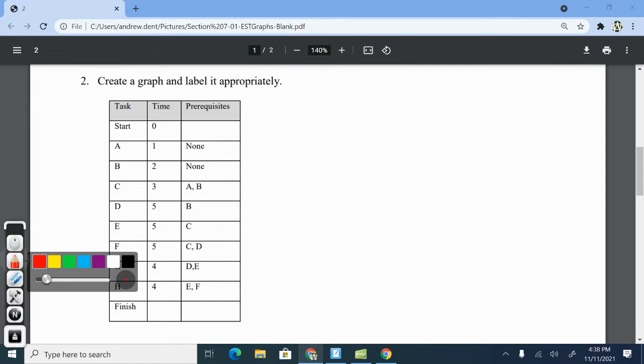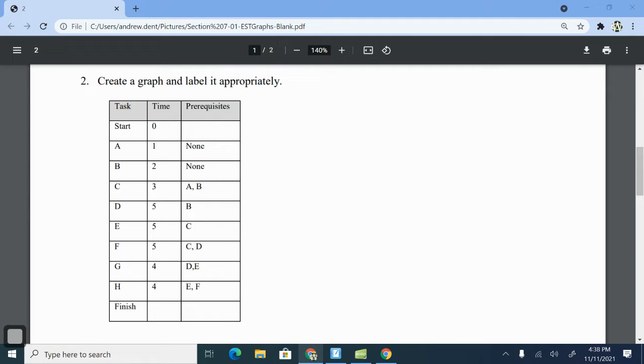Okay, so we're going to look at example 2 here, and it asks me to create a graph and label it appropriately. It gives me all my tasks here, all the way from start to finish. We've got A through H here. It tells me how long it takes for each one to start, how long it takes each one to complete, and what the prerequisites are. Okay, this is just the exact same problem as what we just did.